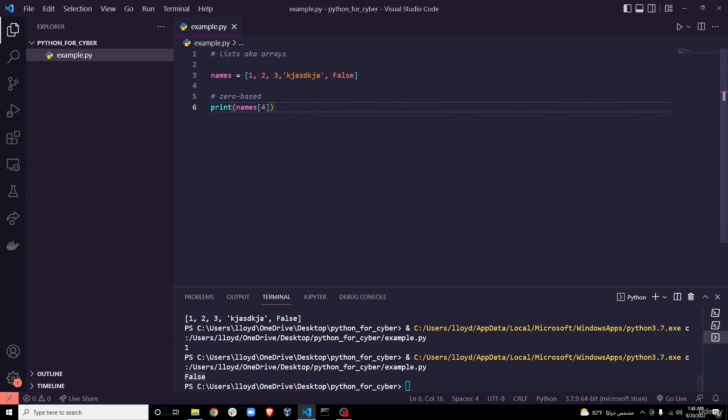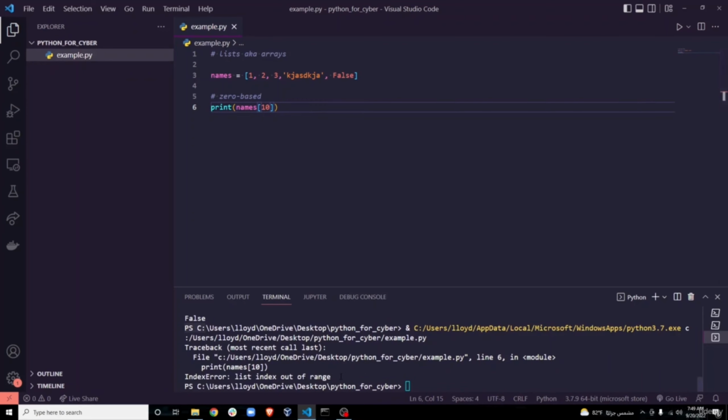Okay, so what if I do this? What if I do 10 and I play? I get an error, right? Index out of range error. And so generally we don't really access these things. There are a couple of cases that I'll show you in the next video when we talk about dictionaries. But for now, just know that we can access them by their index.